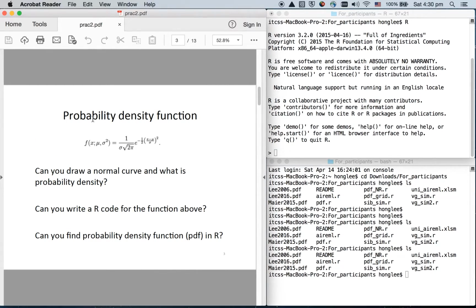Okay, so the probability density function from the lecture looks like this. It's a function of sigma, the standard deviation, where sigma squared is the variance, and mu is the mean of the population, and this x is a variable, for example a phenotypic value. Can you draw the normal curve and say what the probability density function is? I will show it using the whiteboard.